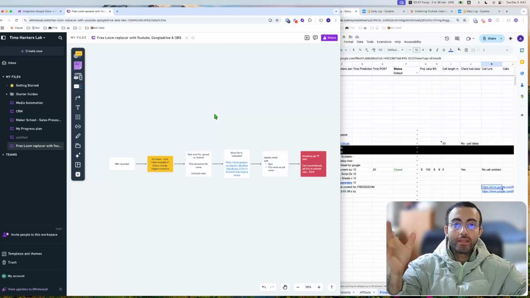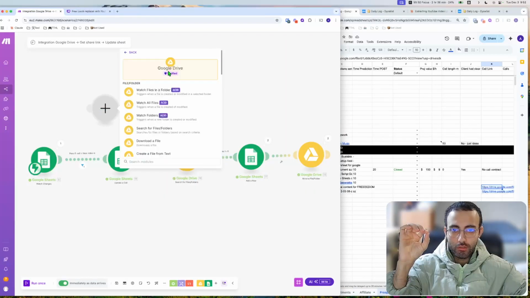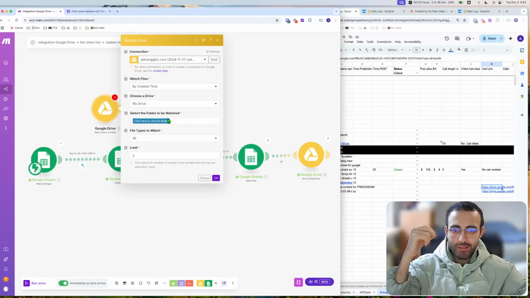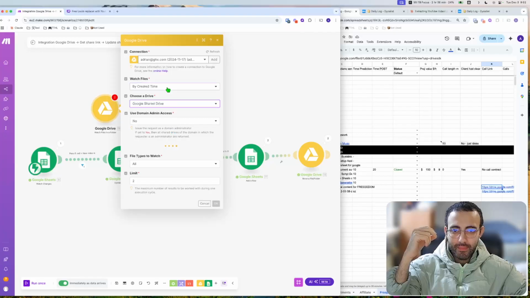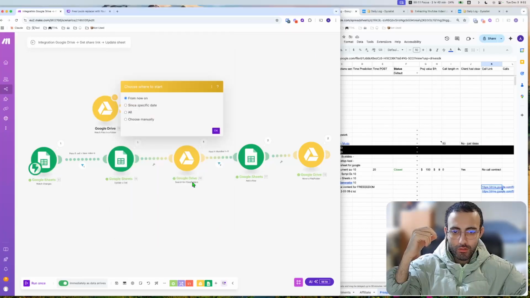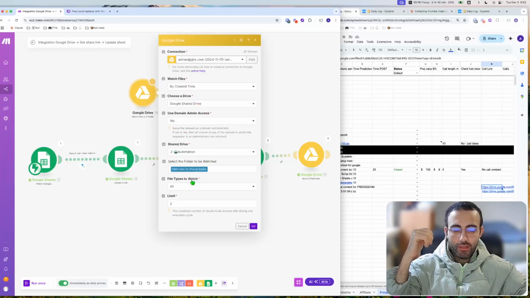My idea was that we're going to have a folder in our integration, like a module which is called watch files in a folder. But the thing is, this one doesn't really work by create time, share drive. Let's just do this one from now on. Okay. So this one, it's not instant.